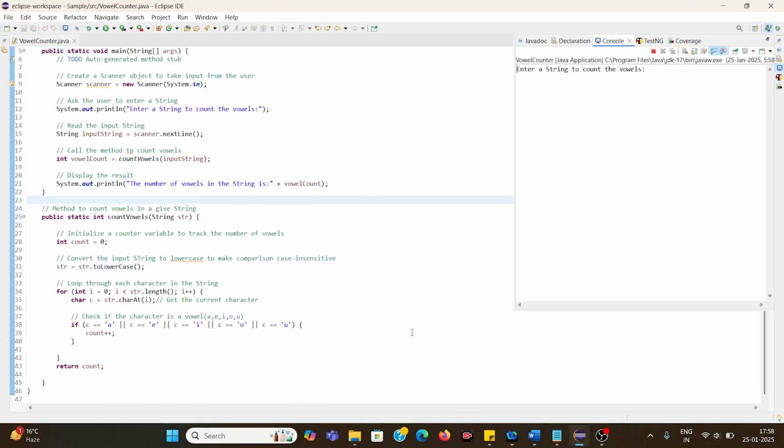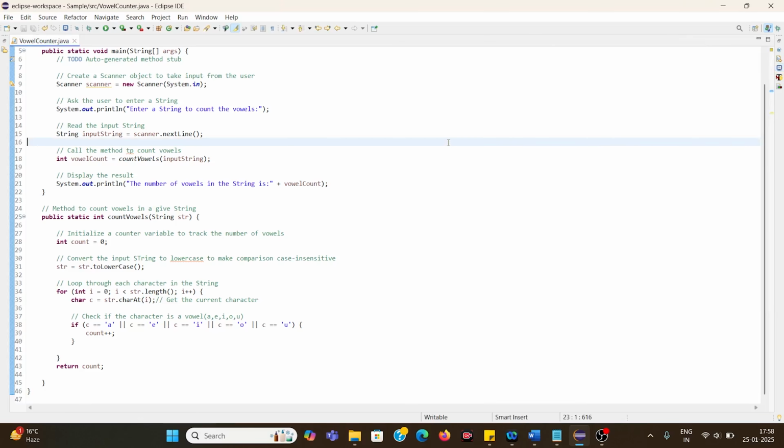Okay, so it is asking me to enter a string to count the vowels. For example, I give the string as A, B, B, C, C, E, E, O, H, H, J, J, U, U. So the number of vowels in the string, you can see, is 8. So you could see this: 1, 2, 3, 4, 5, 6, 7, 8. So this seems to be fine.